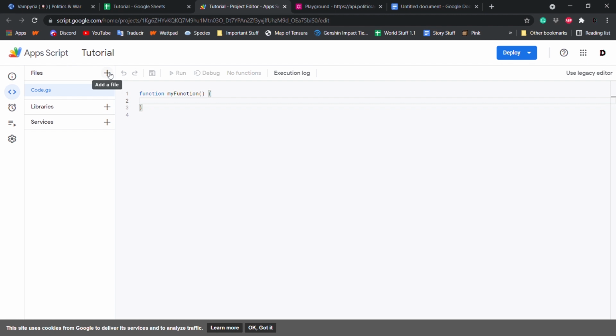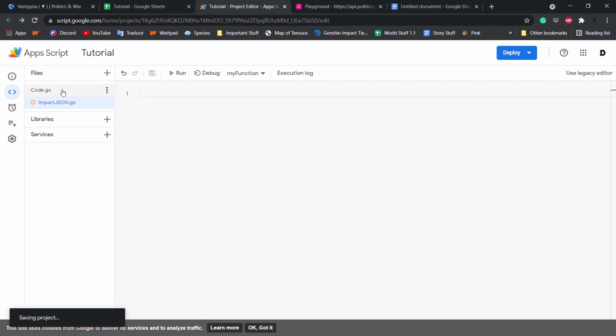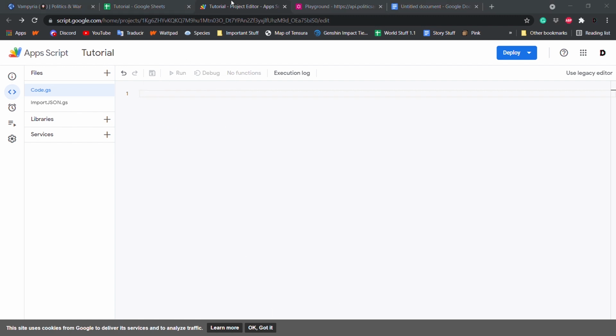We're going to press add file script, and we're going to name it import JSON. The reason for this is quite simple: we will be using a very specific file to run our script. You can leave this code.js or rename it, it doesn't matter. I'm going to leave it as is. We're also going to delete this and save. Now, the code. What code do you want to use? Well, that is pretty simple.